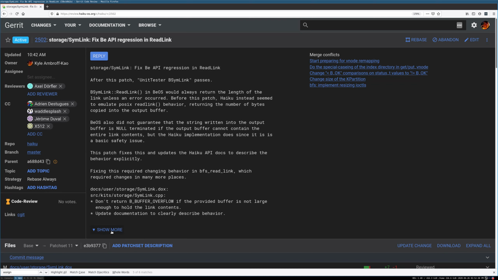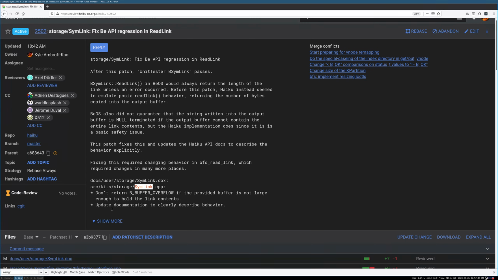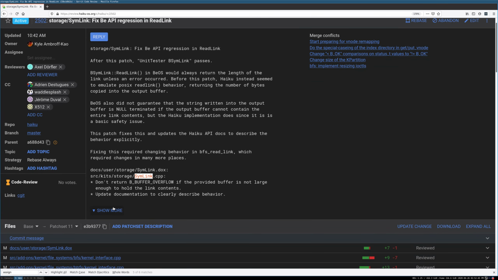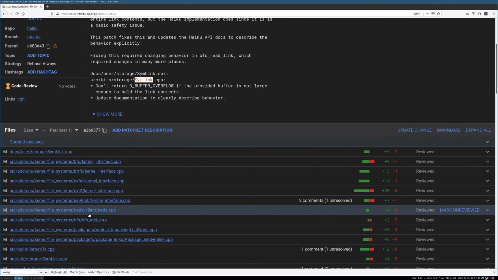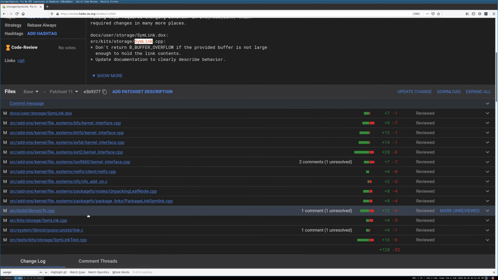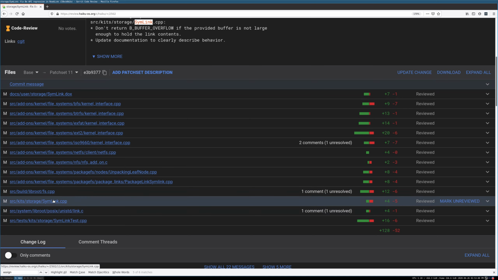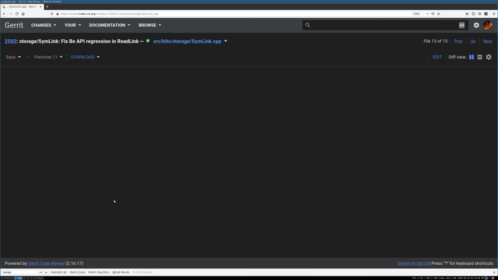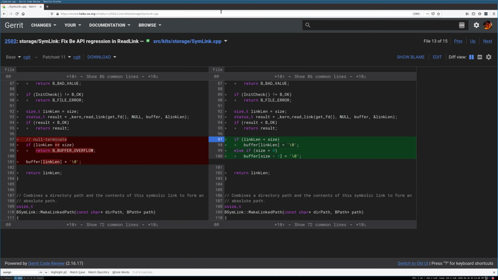I actually assumed that the symlink functionality, the API BSymLink, was going to be similar to that of POSIX, but it turns out there's a couple of subtle differences. And the unit tests that were failing pointed that out, or at least highlighted that. So the change is pretty simple, at least from the API perspective. You can see the difference here in this patch for the BSymLink class.